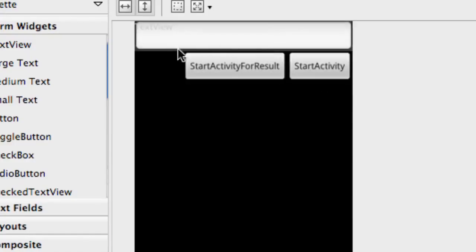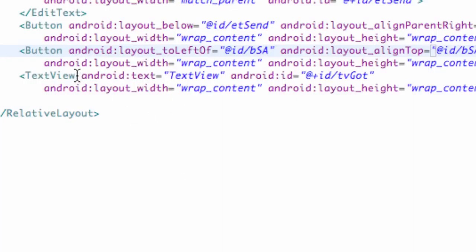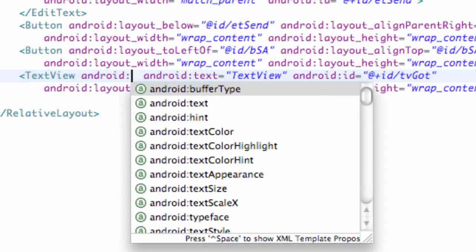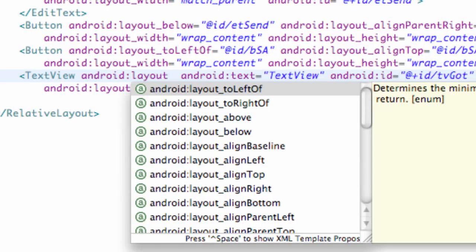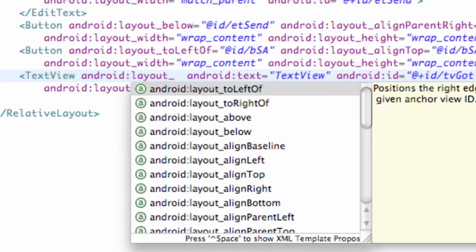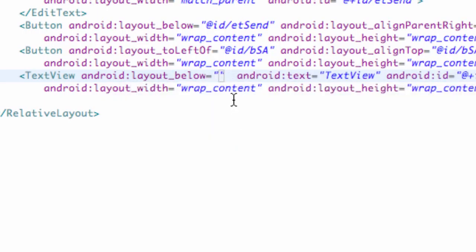Now, I don't know if you guys want to use relative layout or not, but I just thought I'd show you guys the option. All we need to do now is change this text view as well. So we're going to say Android layout, and then below, at whatever that button was called, so that's the at ID forward slash B start activity for result.